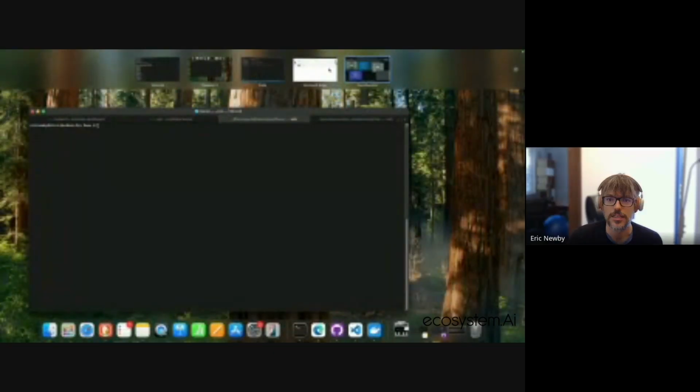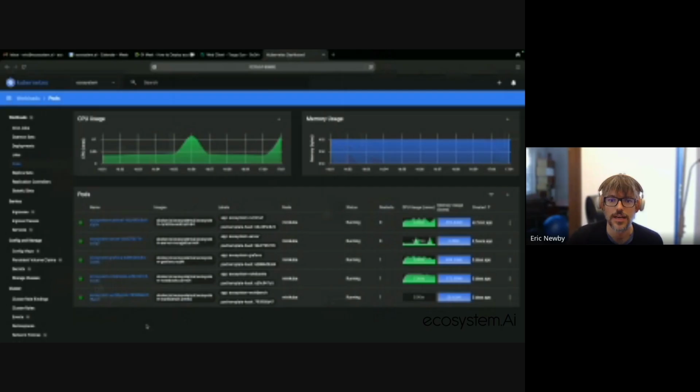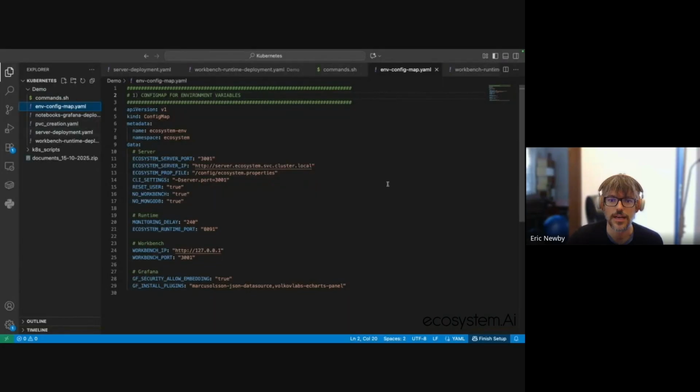So what I'm going to be talking through is the deployment of 5 of the ecosystem components: the server, the Workbench, the notebooks, Grafana, and the runtime. First thing that we're going to create in Kubernetes is a secret that contains your license key for the product. You'll create that in your namespace, and we'll use it as an environment variable for starting up the various containers.